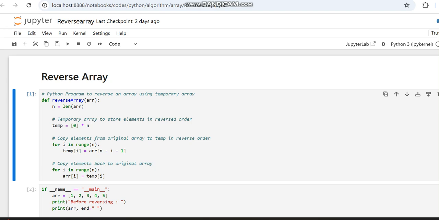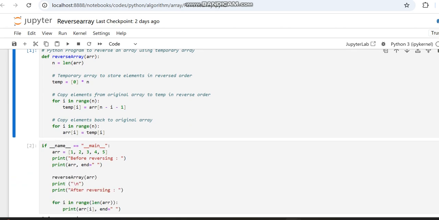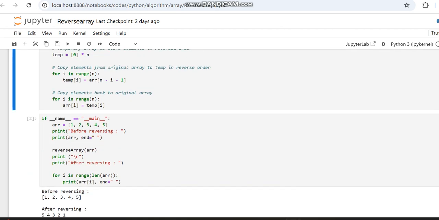For that we have to get the length of the array. Then we are making a temporary array to store the elements temporarily, and then we are making a for loop to copy the elements into the temporary array. Again we are making a for loop to copy these elements back to the original array. Then we are making use of this reverse array function to reverse the array.